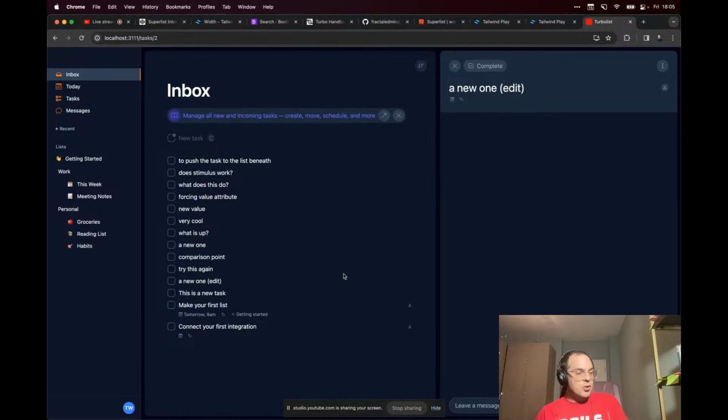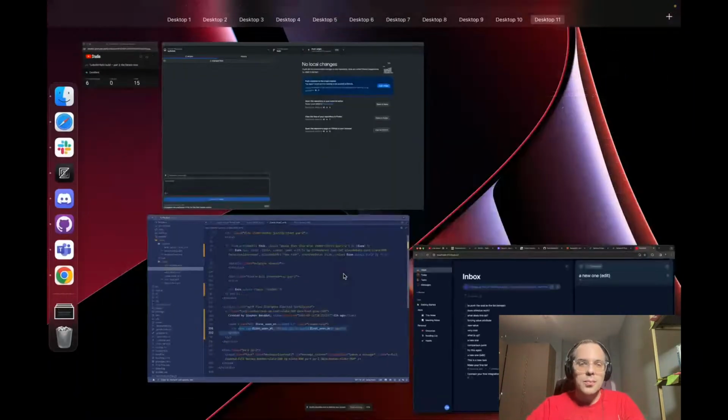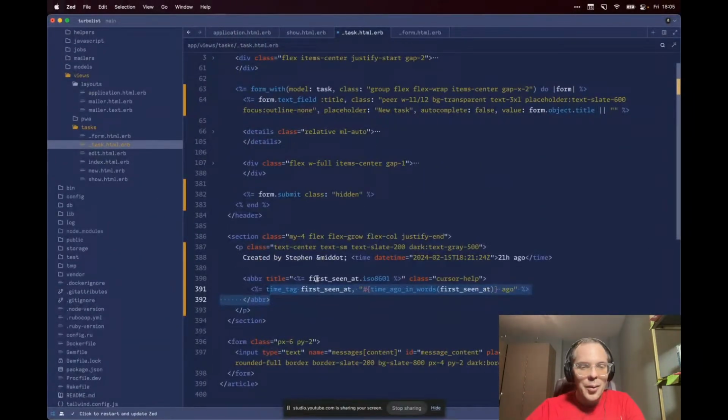So that's a complete tangent, but that is why I am not going to pull in the local time gem. To come out of that tangent, I've got no problems at all. I have a stimulus controller too for localizing the time on the client side. Not going to mess with that right now.